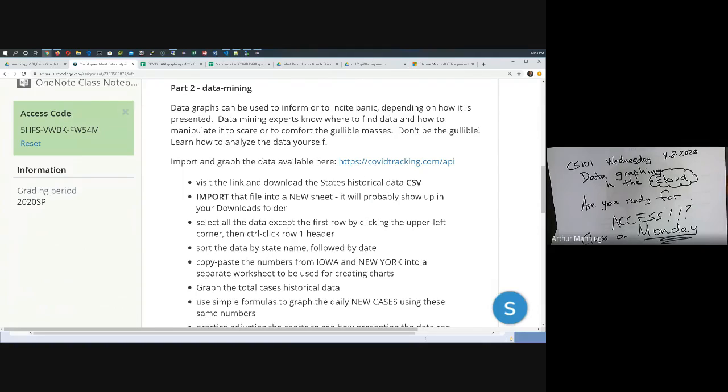So we're looking for the historical states data. And what we're going to do is graph Iowa and New York and just look at the data regarding the total number of cases of COVID. Now, any kind of data that comes in some kind of tabular format, you can bring into Excel. So let me show you what we're going to do.